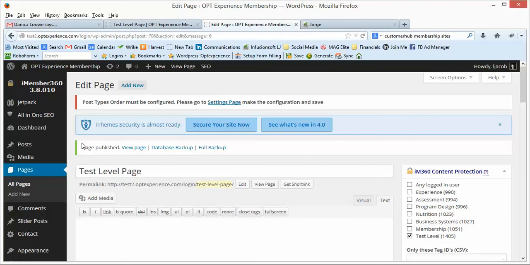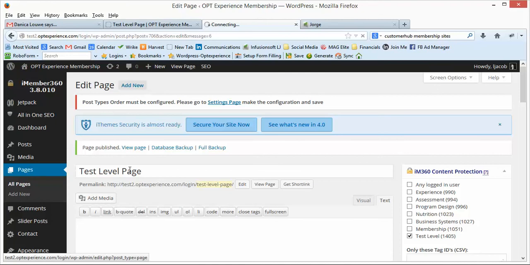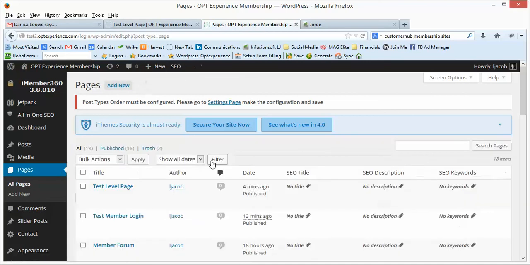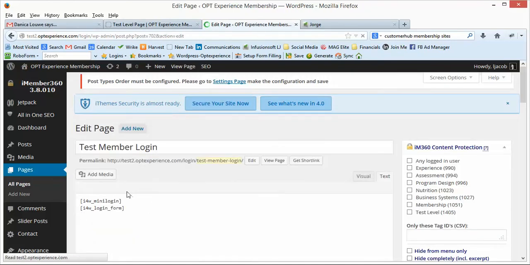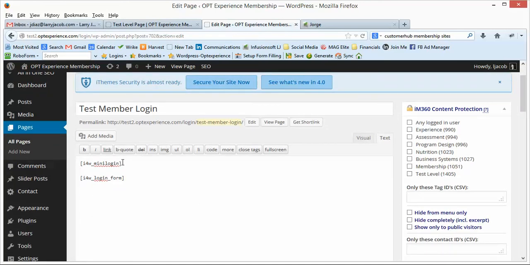Now, the other thing I wanted to show you in this lesson is how do I create these login pages? What I did is I created a page here that has a couple of short codes I'm using on it, and my system is slow today. So here's test member login. Now you might want to take a snapshot of this so you can get right back to it. But what I've done is I've created two short codes on this page. And these are two different short codes that iMember360 provides that enable you to create a login page. And these can be styled very nicely.